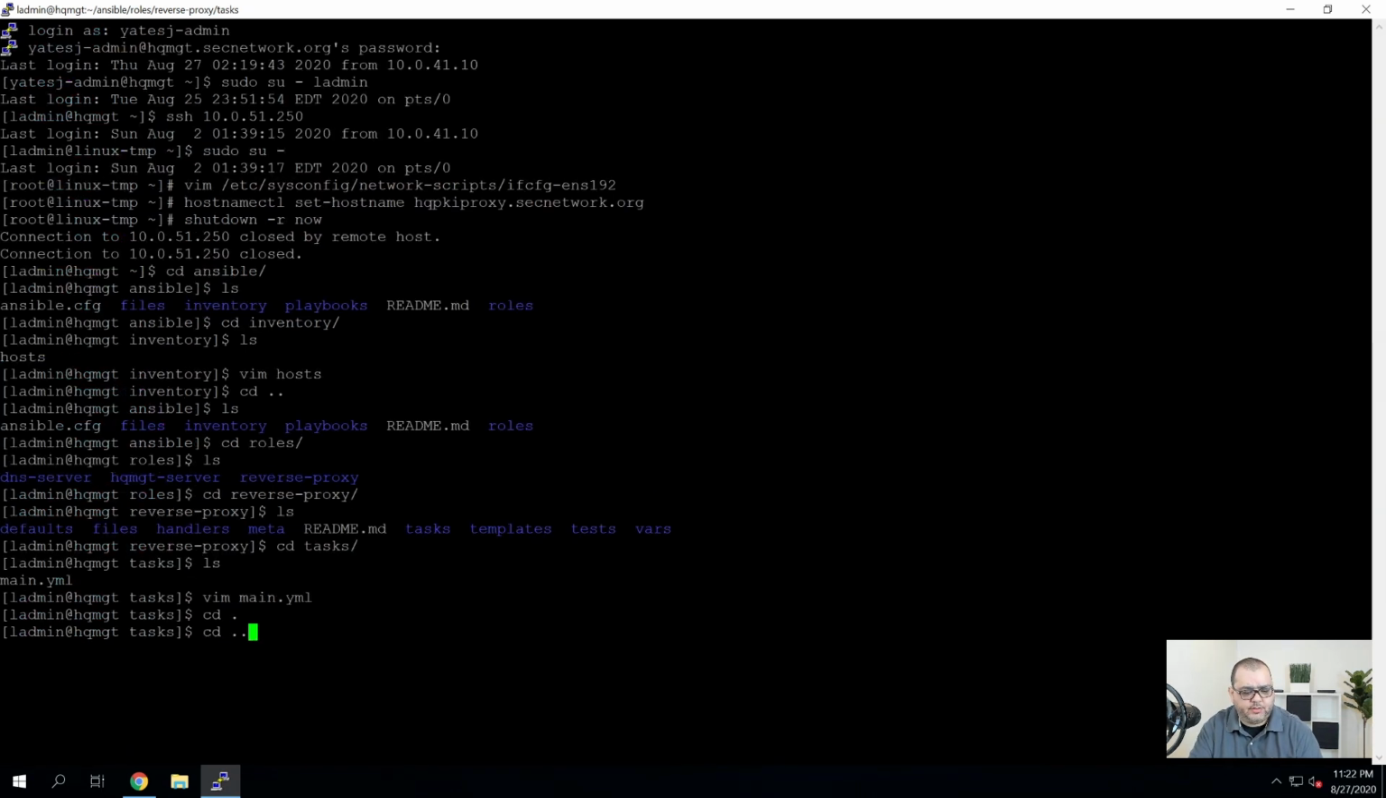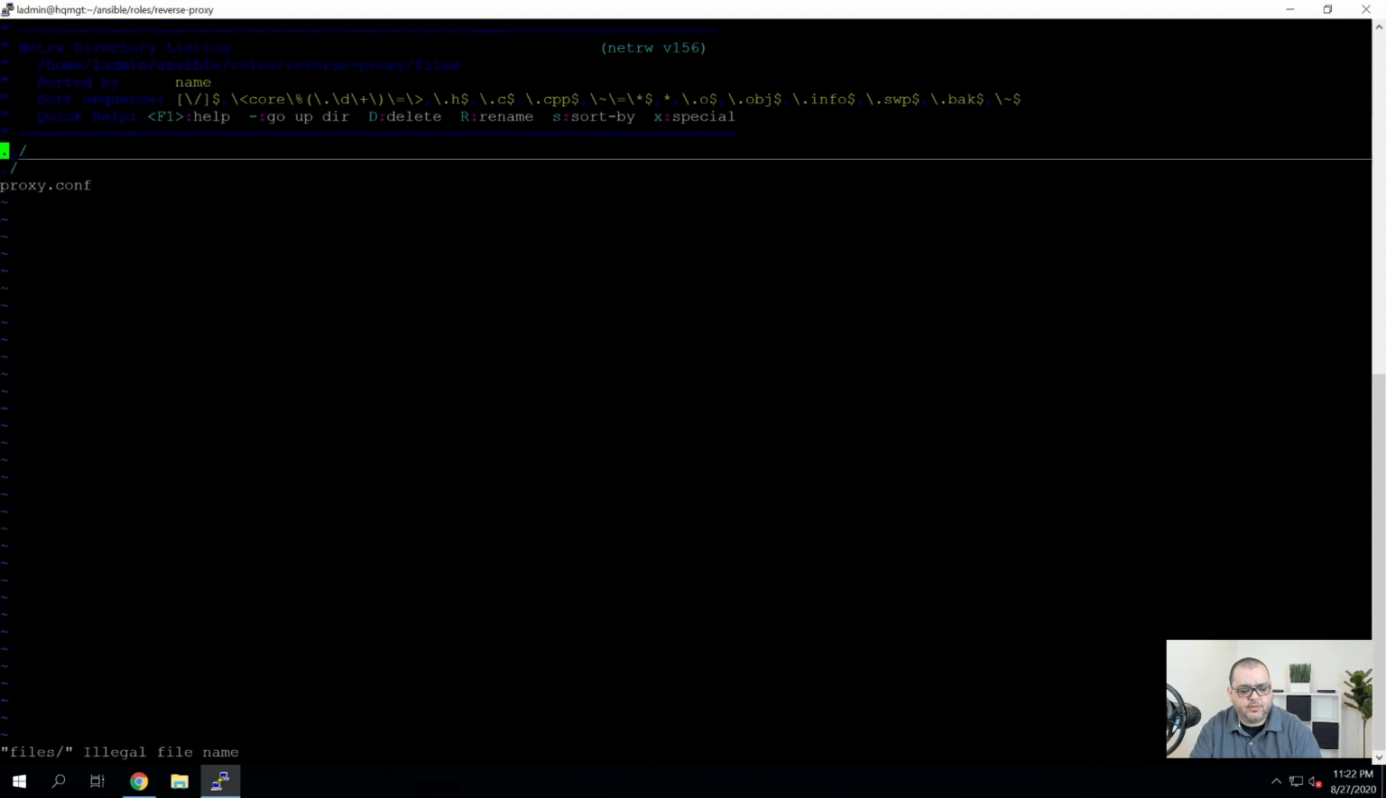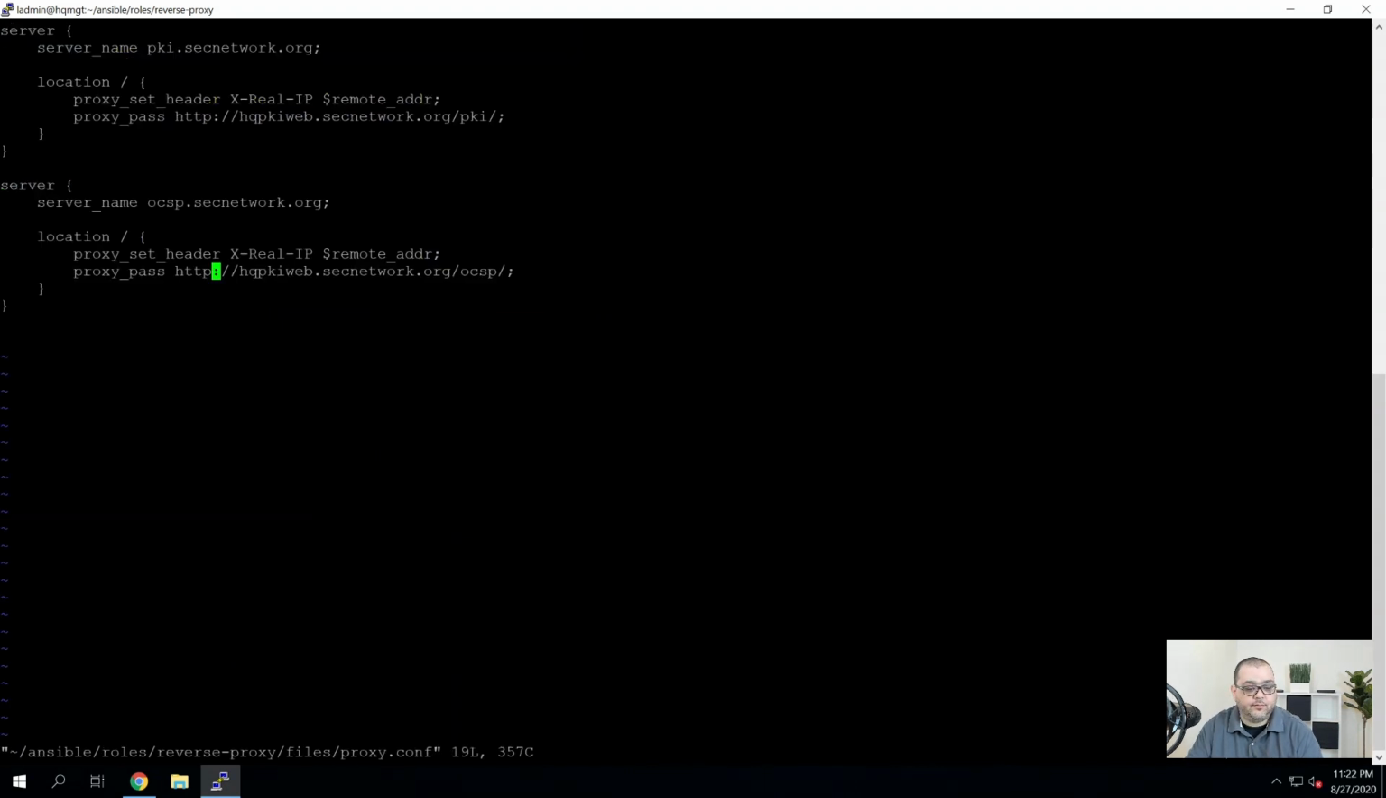And I can show the file. So the file has two server blocks, one for PKI. So if clients hit pki.secnetwork.org, then it will hit the internal PKI web server that will host the PKI files. And the same thing for the OCSP. It will point to the web server /OCSP.